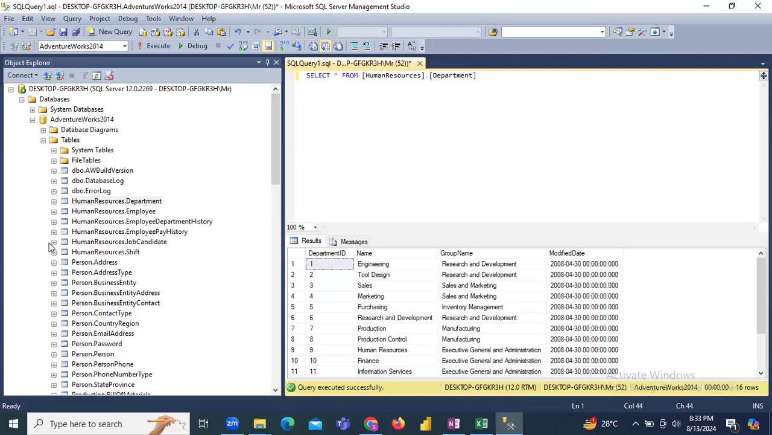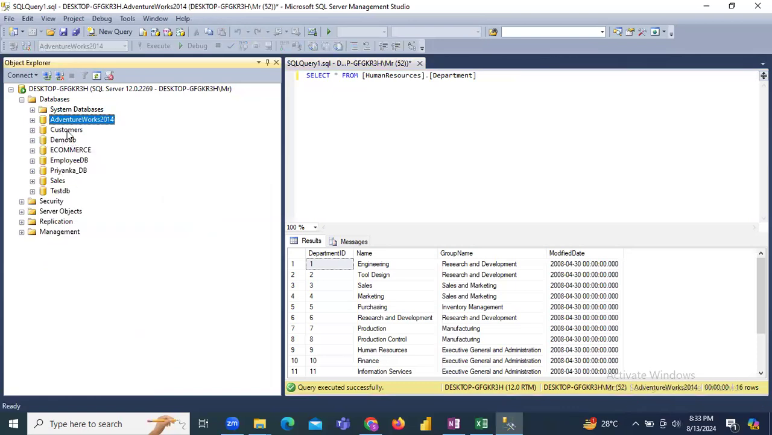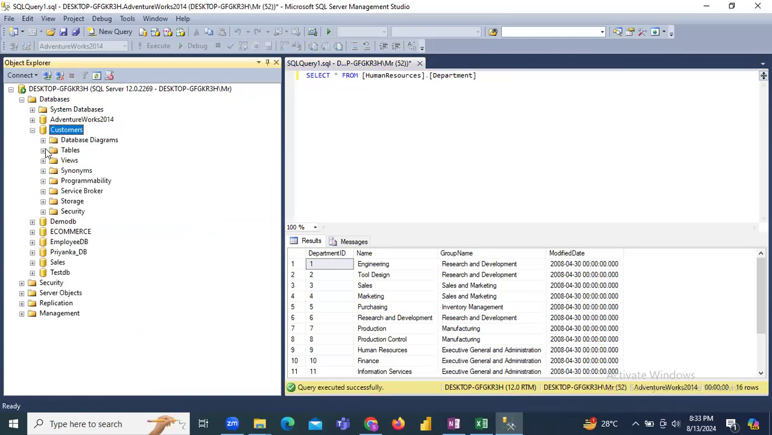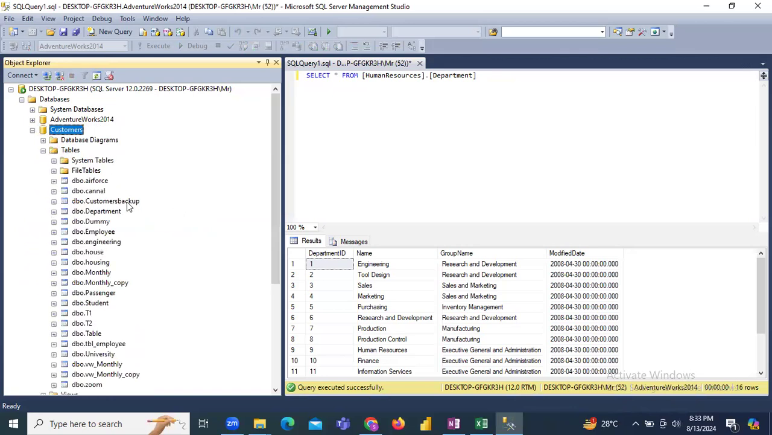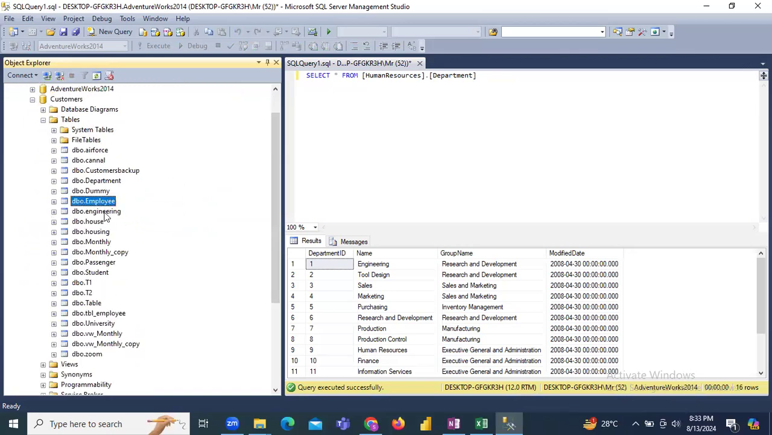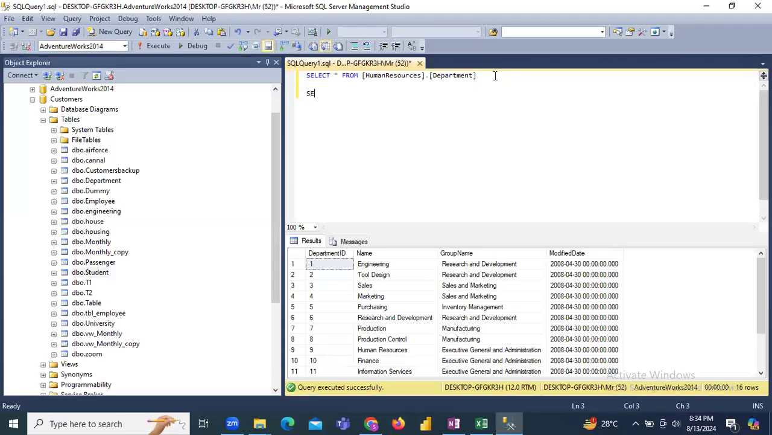Okay, so what we learned now is that whenever any query is executed, you always have to check which database is selected. For example, in the customers DB we have tables like employee, engineering, and also a student table. So I want to run this query in the same window. Let's see how we can select.